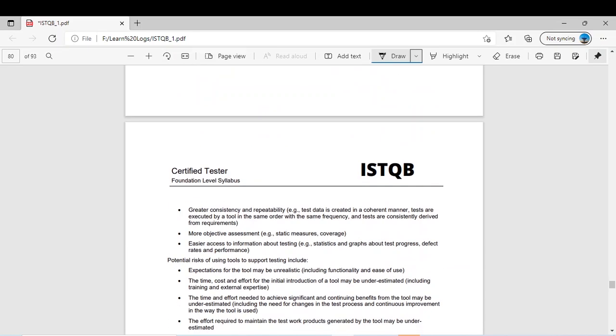Then greater consistency and repeatability. Test data is created in a coherent manner. Tests are executed by a tool in the same order with the same frequency, and tests are consistently derived from the requirements. It's also one of the important things. If you want to run some test multiple times, if you want to get the result multiple times from the same test, then it will help you keep great consistency and repeatability as well.